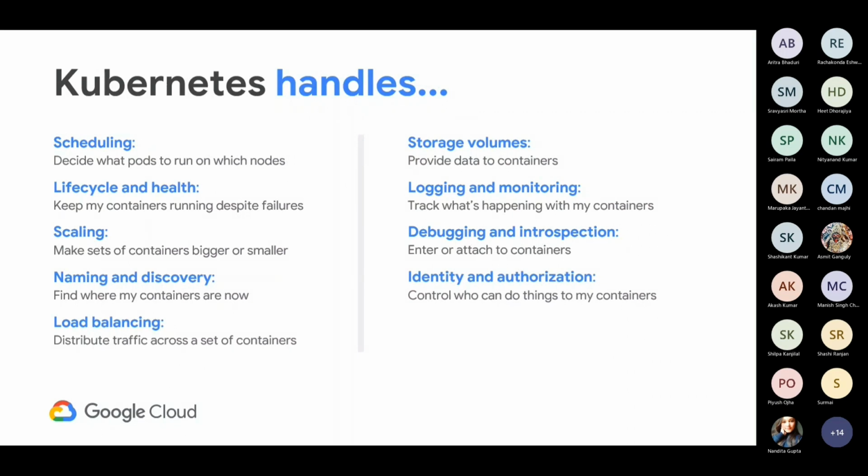Okay, so these things we already covered. Kubernetes handles scheduling. We can schedule some of the work, and we can decide which pods or which nodes should run at which time. Then it checks our containers' health. If some containers get hacked or they perform poorly, then it will notify you. Then we can scale those containers or the number of containers.